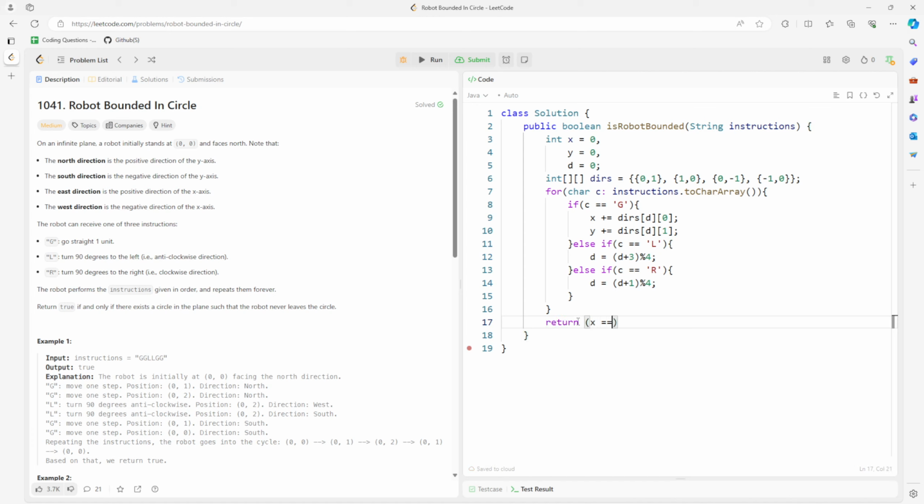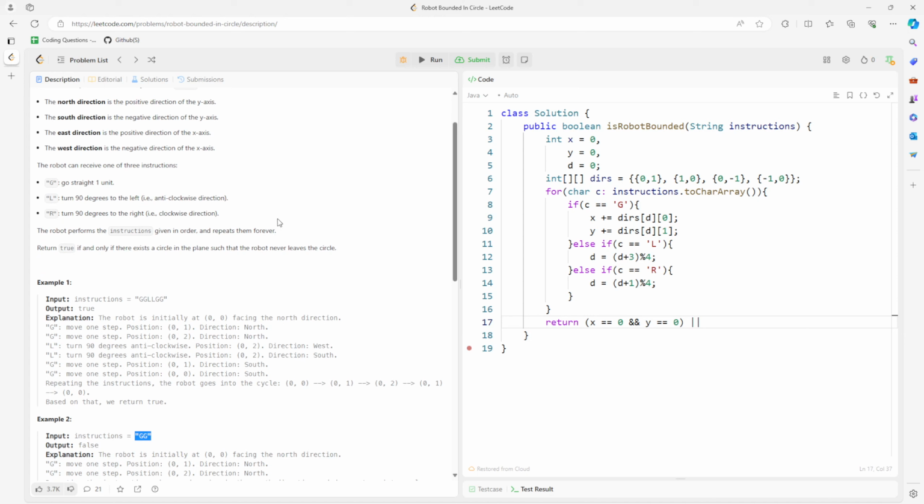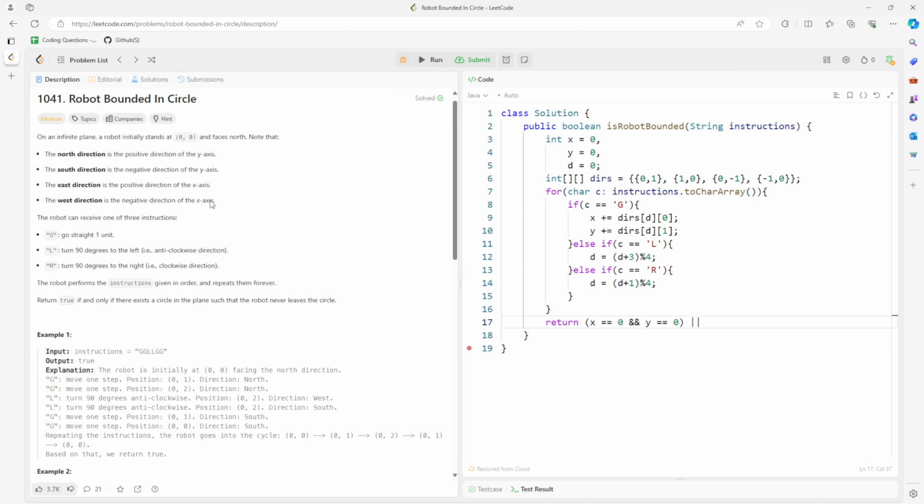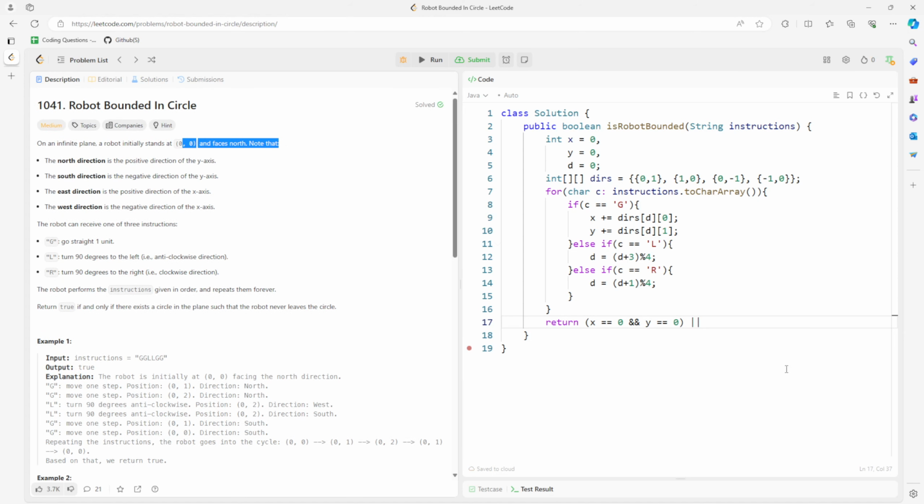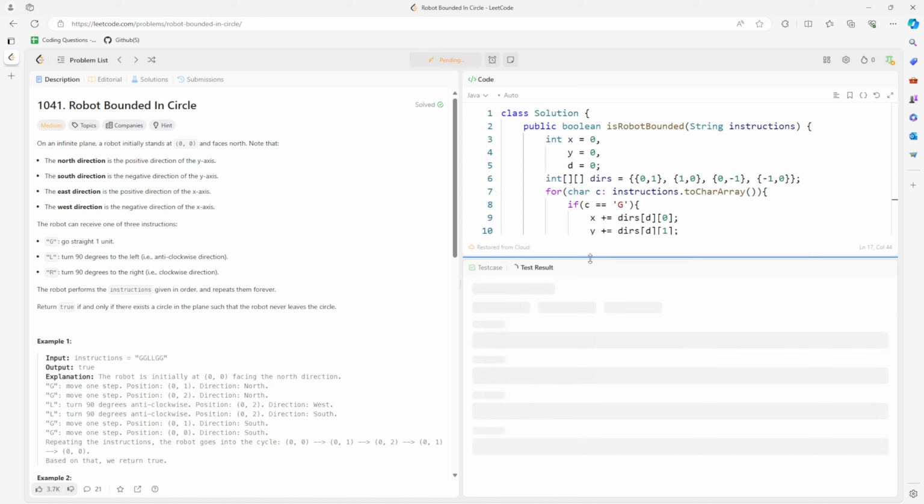All right, so how do you know it's a circle? If and only if it's x equal to 0 and y equal to 0, right? And also, if you are not just keep going north, right? So if this is the case, you keep going north, right? So your default direction is what? North, right? So default is going to be north. So if the direction is not equal to north, you go back to the circle. So let's just run it, and I will definitely explain what just happened.